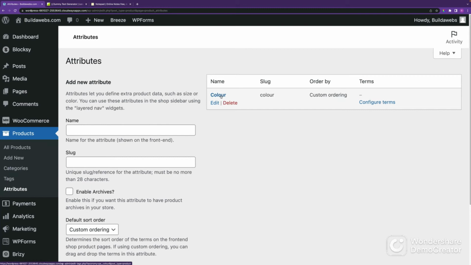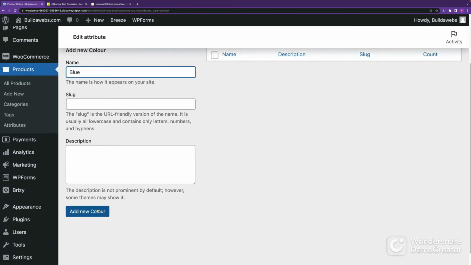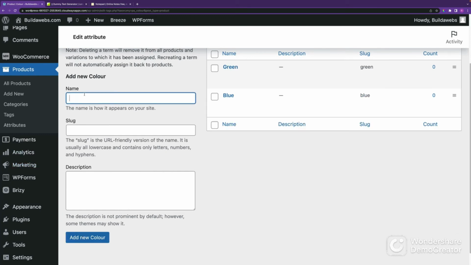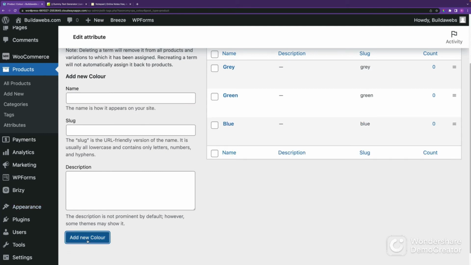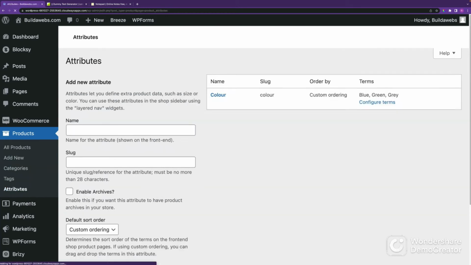The next thing to do is click on the attribute you've created, and we're going to basically add some colors in. So we're going to create some chairs of different colors. So I'm going to create blue, green, and grey. As you can see, they appear on the right hand side. And when we go back to the attributes, you'll see that they're all displayed there.